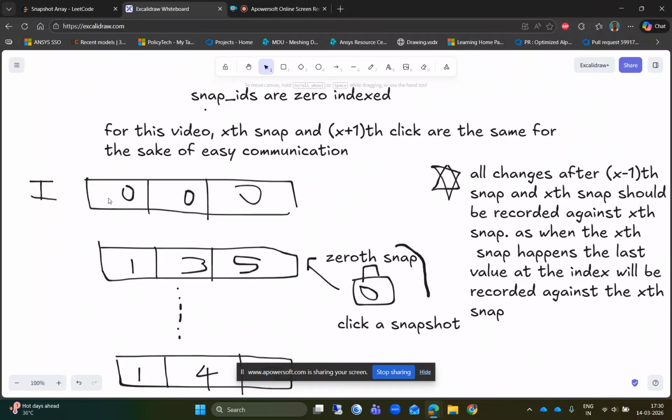It has only three indexes. Just for example, consider it. And then all of those indexes are initially zero, right? And then we basically make some changes to this. Suppose after making some changes, the first index becomes 1, the second index becomes 3, and the third index becomes 5, and then we basically snap.